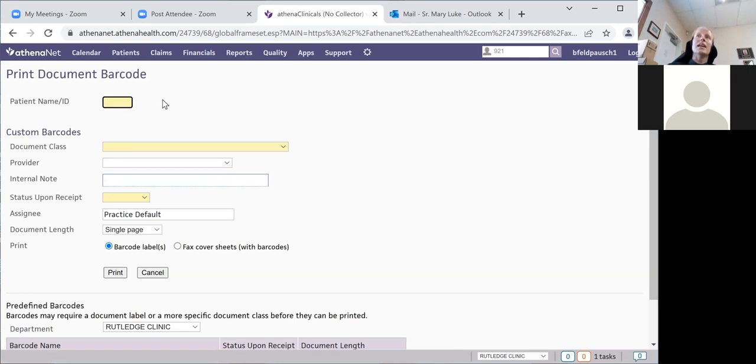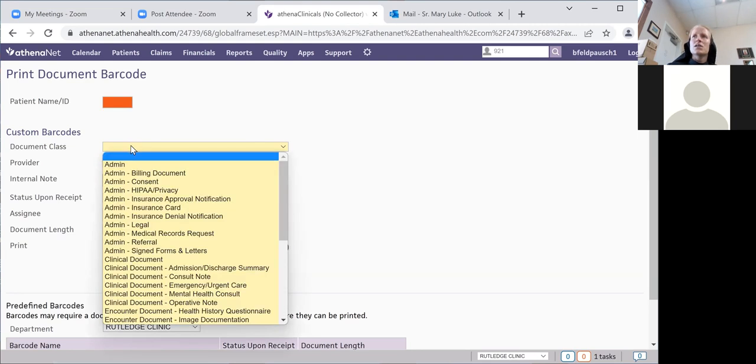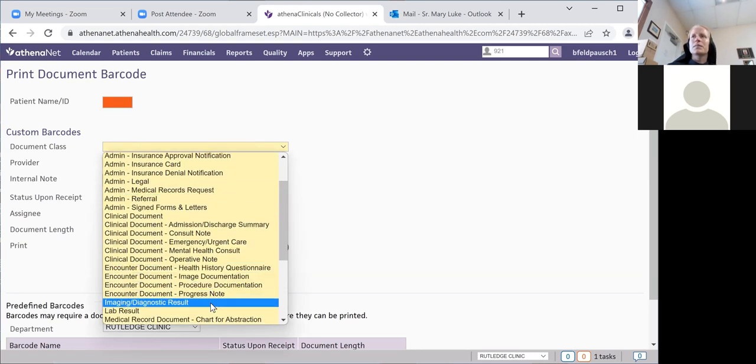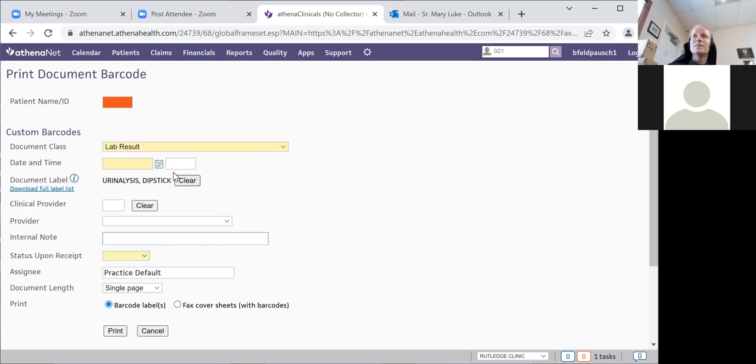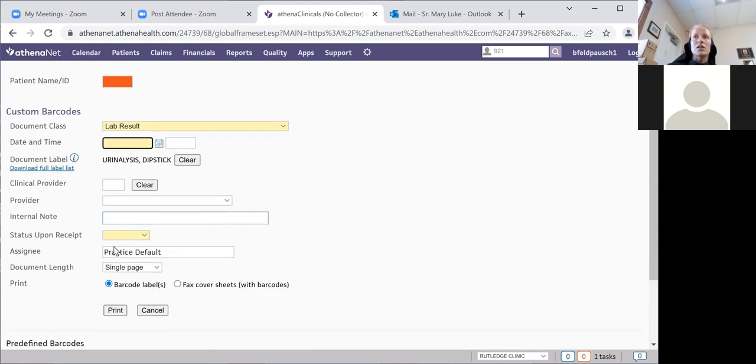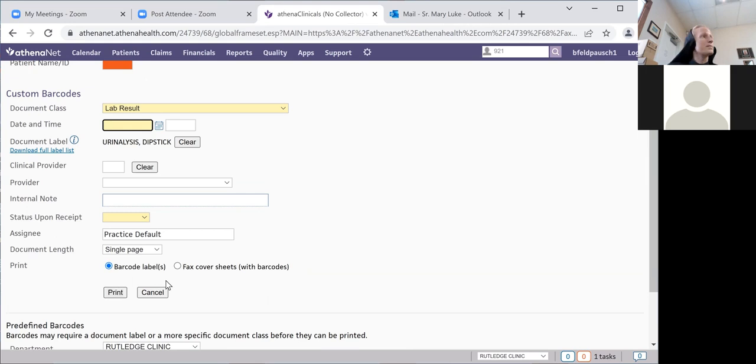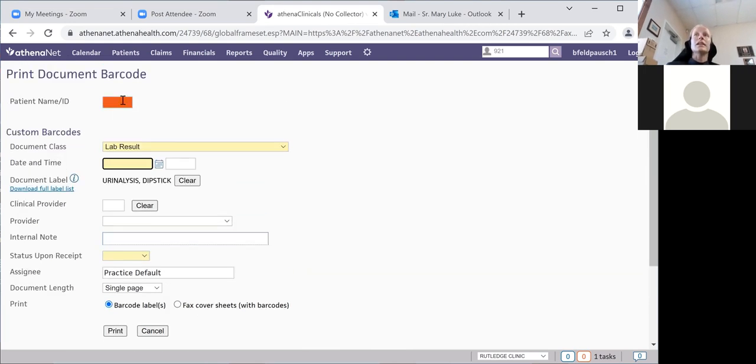You put in the patient's name, ID, and you're going to put the document class. So you're going to put lab result, or if it's different. I'm going to say it's a UA, and then date and time, same thing, any other information, and then you'll be able to print. So this is if you just need to print one more label for whatever reason.